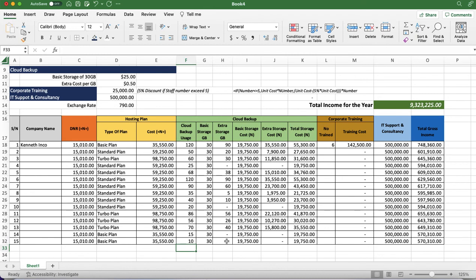So notice it calculates for them. All those that are using under 20, it's giving them 0 extra. All of them are paying the same basic. And those who have extra are having extra. And then you add all of it together. Okay? Then you look at the number of trains.